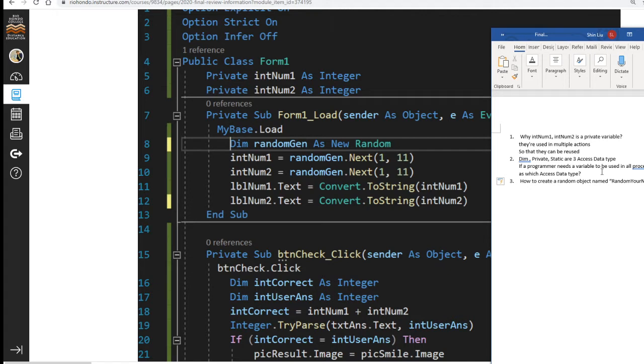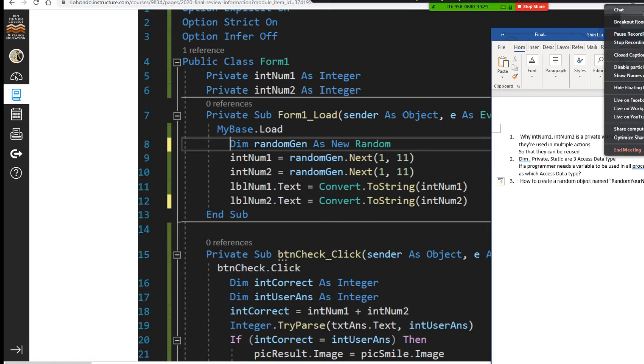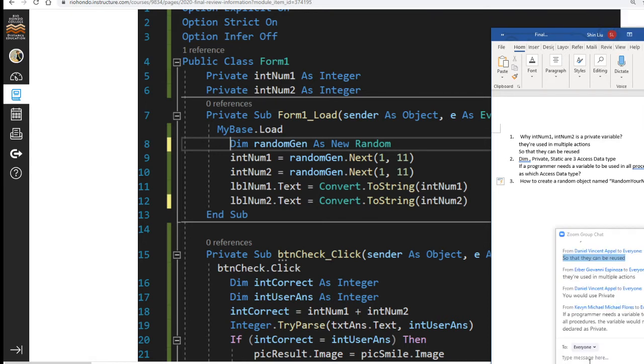So how do you do that? Anybody, please? How do you create a random object? Name random your name. So name random Kayvon Florence as new random. That's right. Good. So I copy this right now.